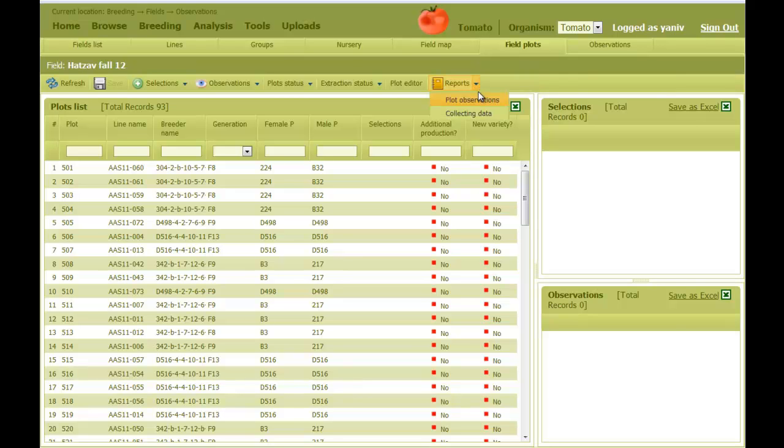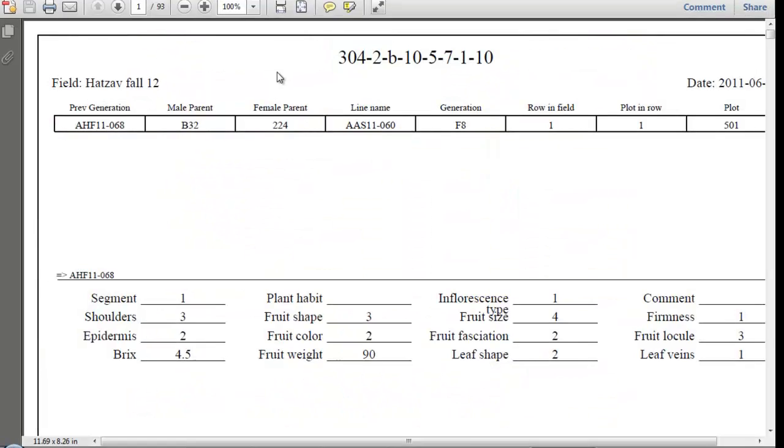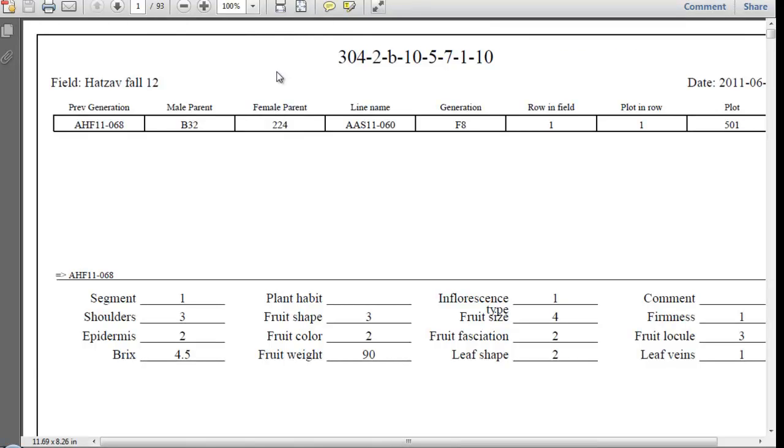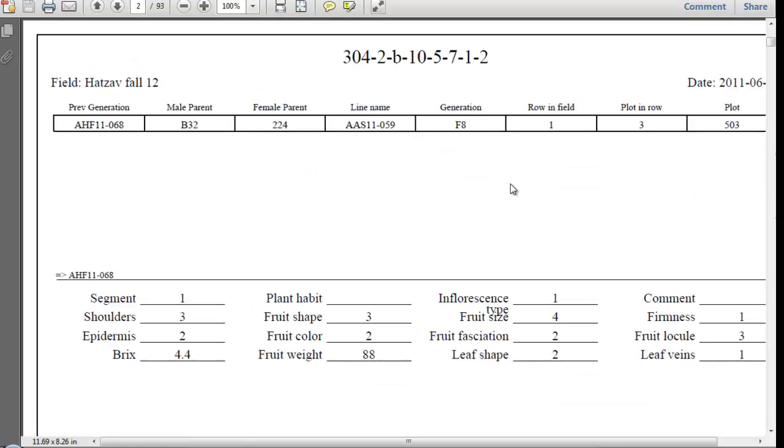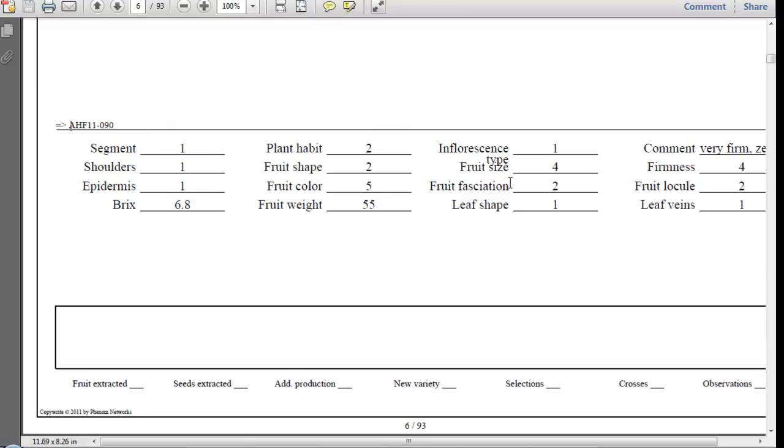Under the Reports menu, we have Plot Observations. In this report, each page provides details for a single plot. On the top there is the line name, and then there is more information about the field parents and generation. And below there's a list of traits with the values recorded from the previous generation. We can see there are many pages in this report, one for each plot.